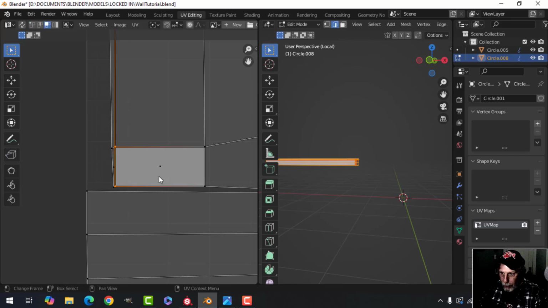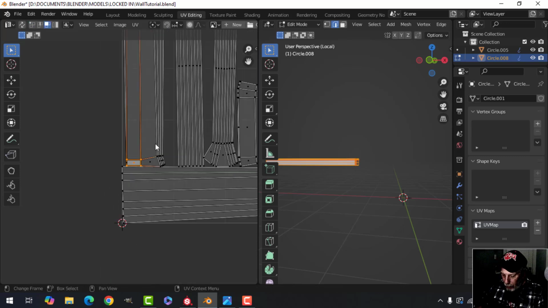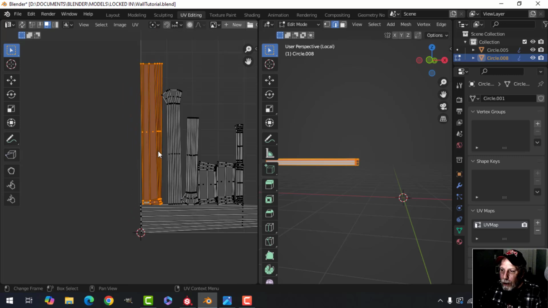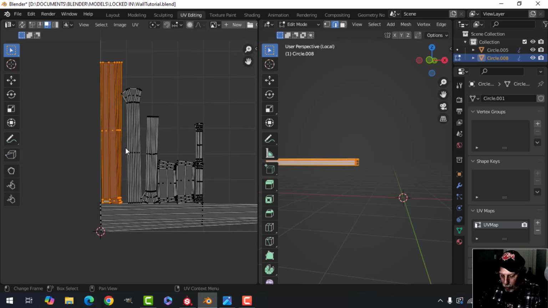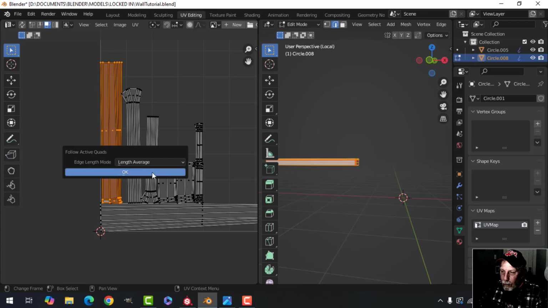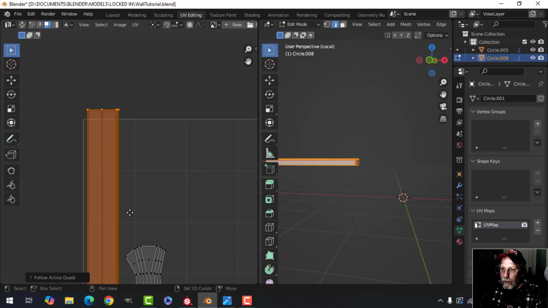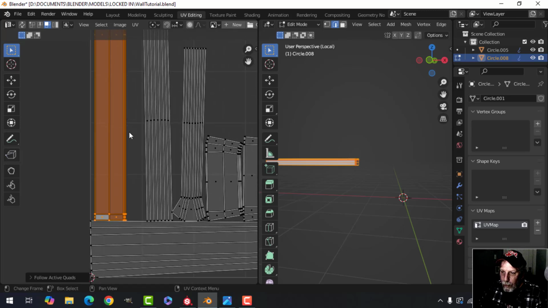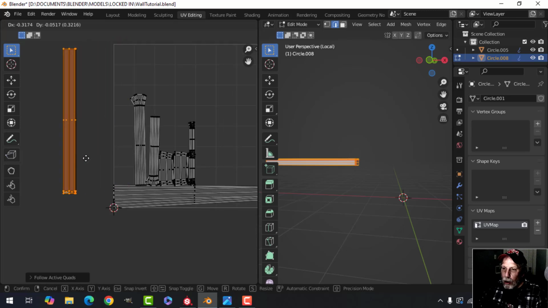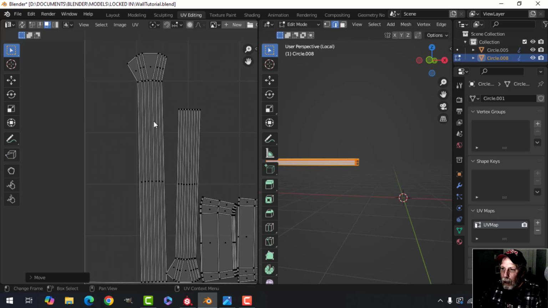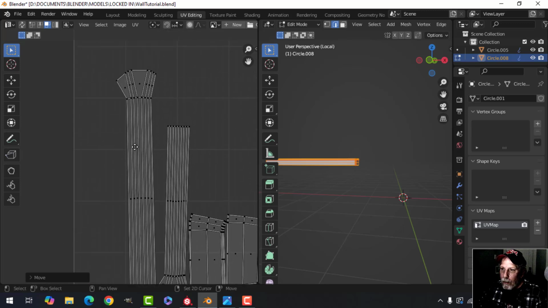S X 0. Now make sure it's selected, Control L to select what's linked. And let's try this. U, follow active quads, length average. And now it's straight. Okay, beautiful. I'm going to press G and just move it to the side. I'll do one more like this, and then we'll see what we can do.